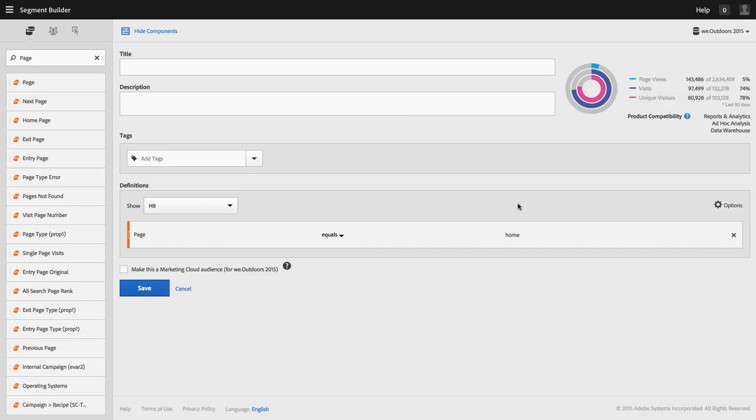There are three types of containers that Adobe Analytics offers, and the easiest way to see them all is right here in this show dropdown in the segment builder. The first one and the most granular one is hit, and then you have visit, and then you have visitor.